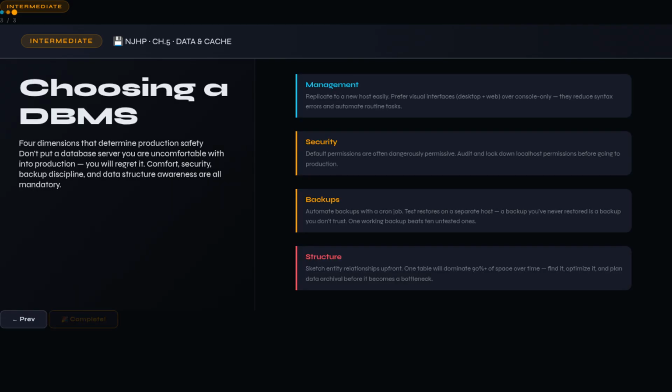Choosing a database management system, or DBMS, is one of the most consequential decisions in your application's lifecycle. The book is very direct: if you choose a DBMS, it is critical that you are comfortable with it. Do not put a server you are unfamiliar with into production; you will regret it. There are 4 key dimensions you must evaluate when selecting and operating a DBMS.